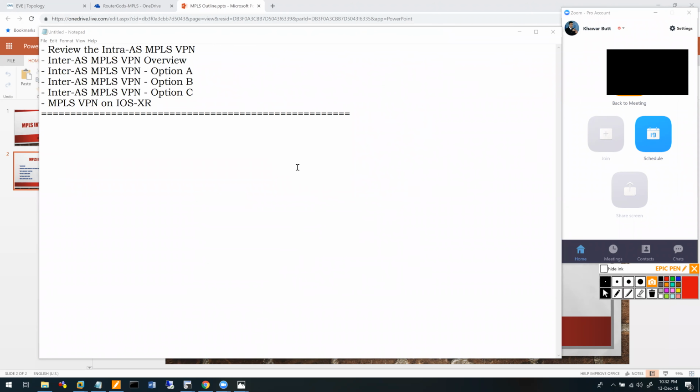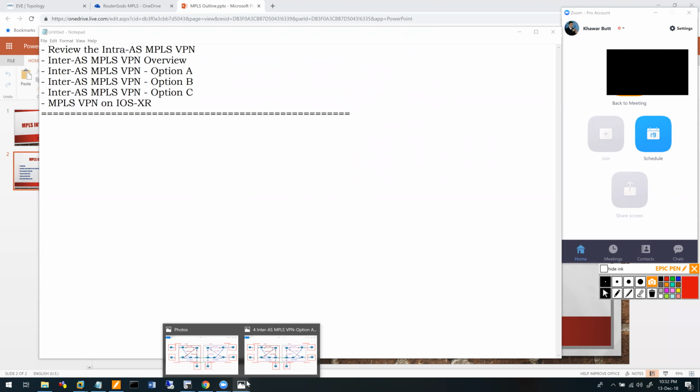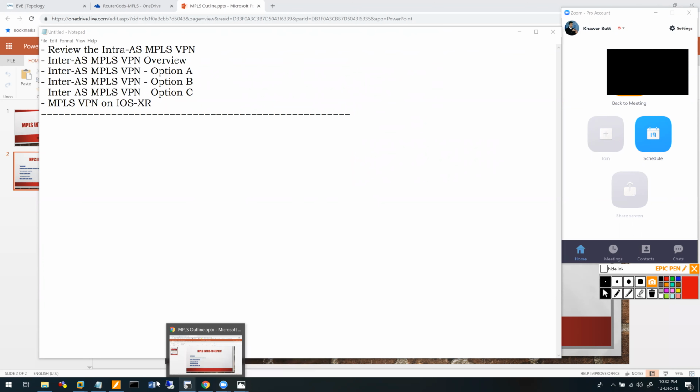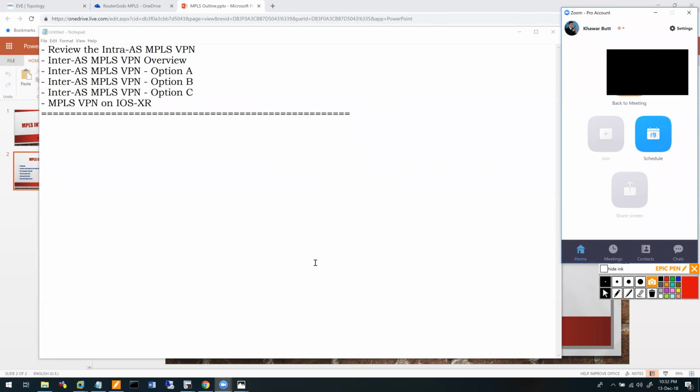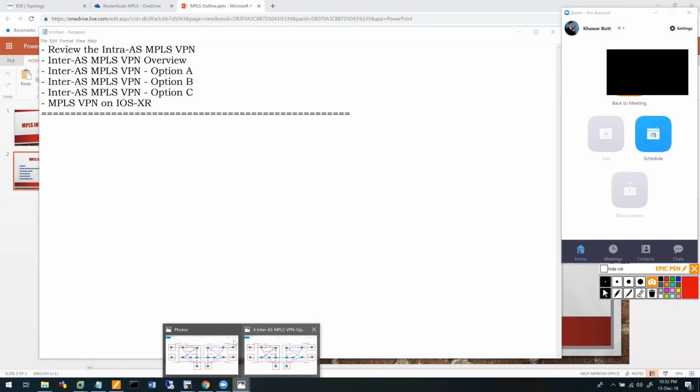Review Intra-AS MPLS VPN. So what I'm going to do over here is, for people that are still joining in, generally they're over 50. Right now, I am seeing about 30, so there's some people still coming in. This is my topology for today.